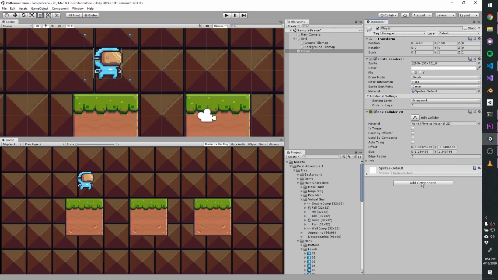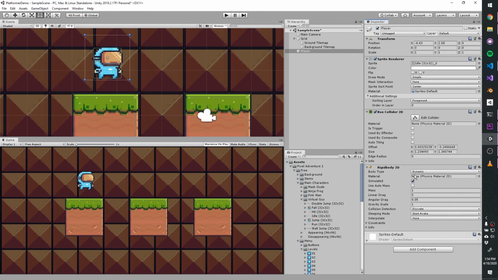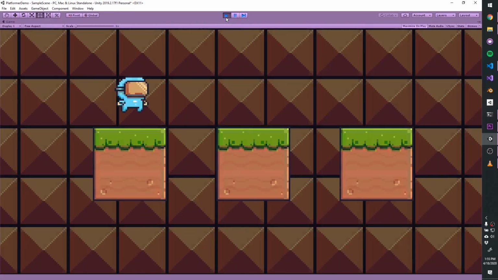So we have our collider that defines the bounds of the object, and then we can add a rigid body 2D, and this is the 2D version of the 3D rigid body component that we've used before. Now that we have those two things set up, if we hit play, we should see our guy fall, but because our map doesn't have any physics on it, the player doesn't actually land on anything.